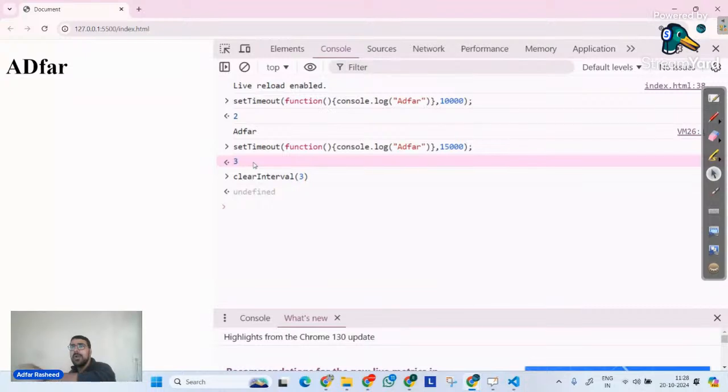Okay, I hope you have understood what setTimeout and setInterval return, and what it actually represents. I hope that makes sense.